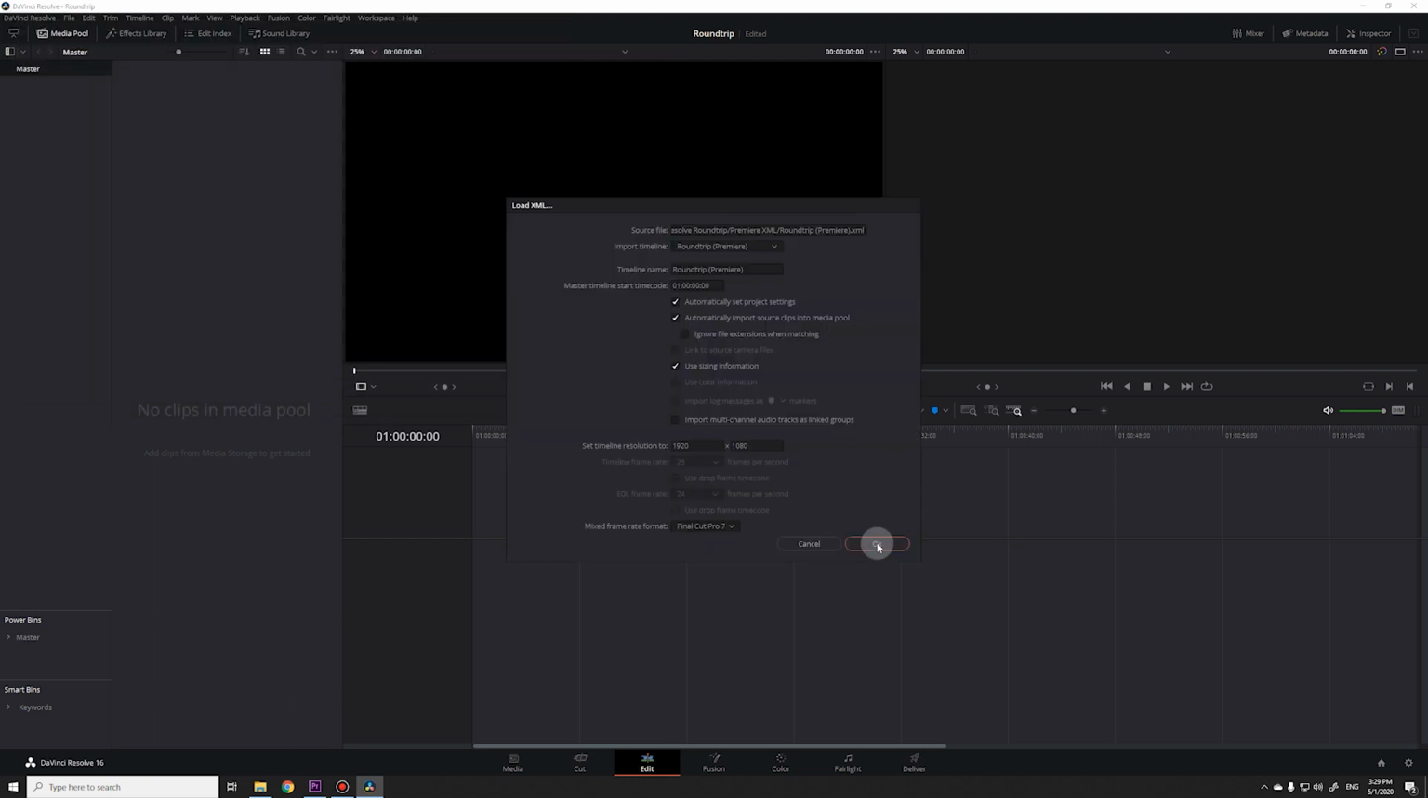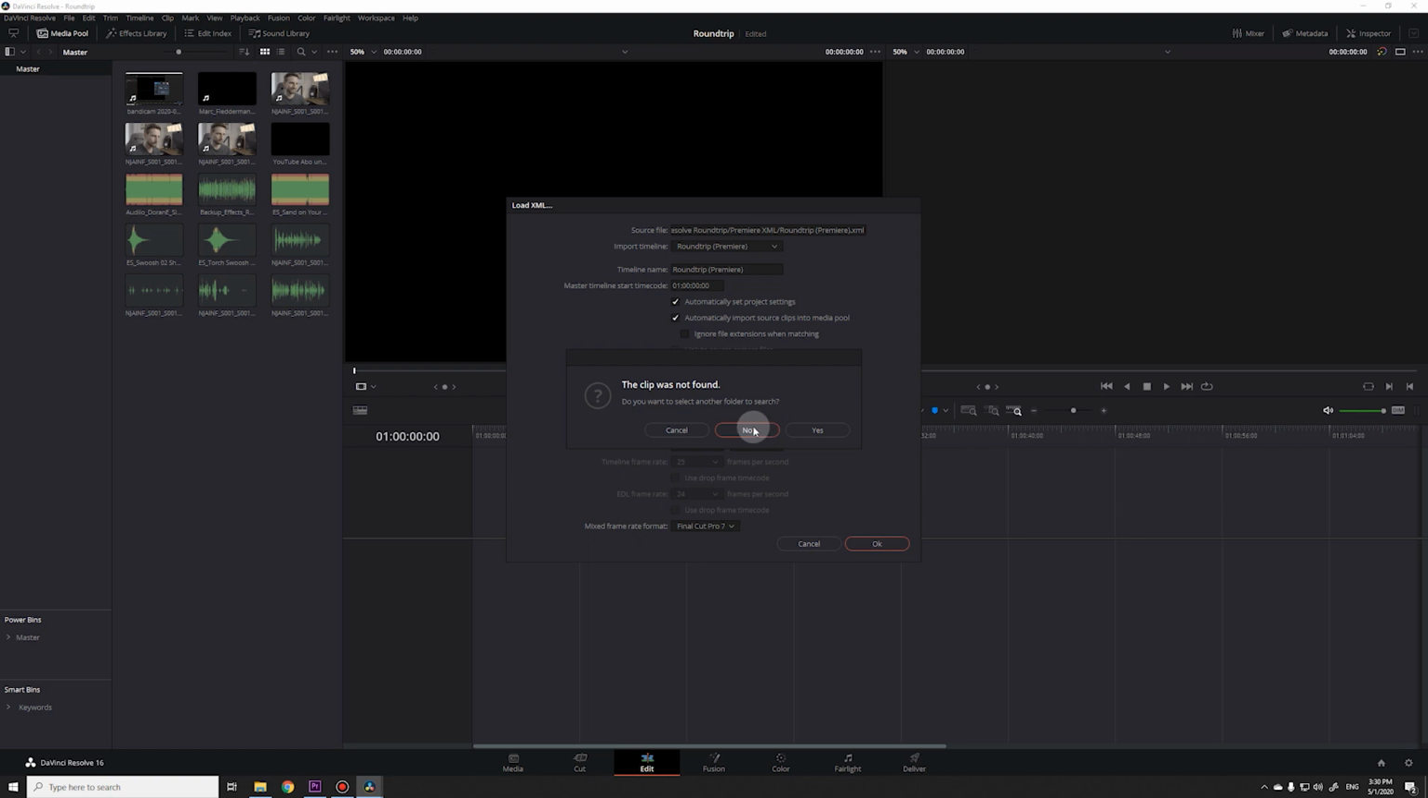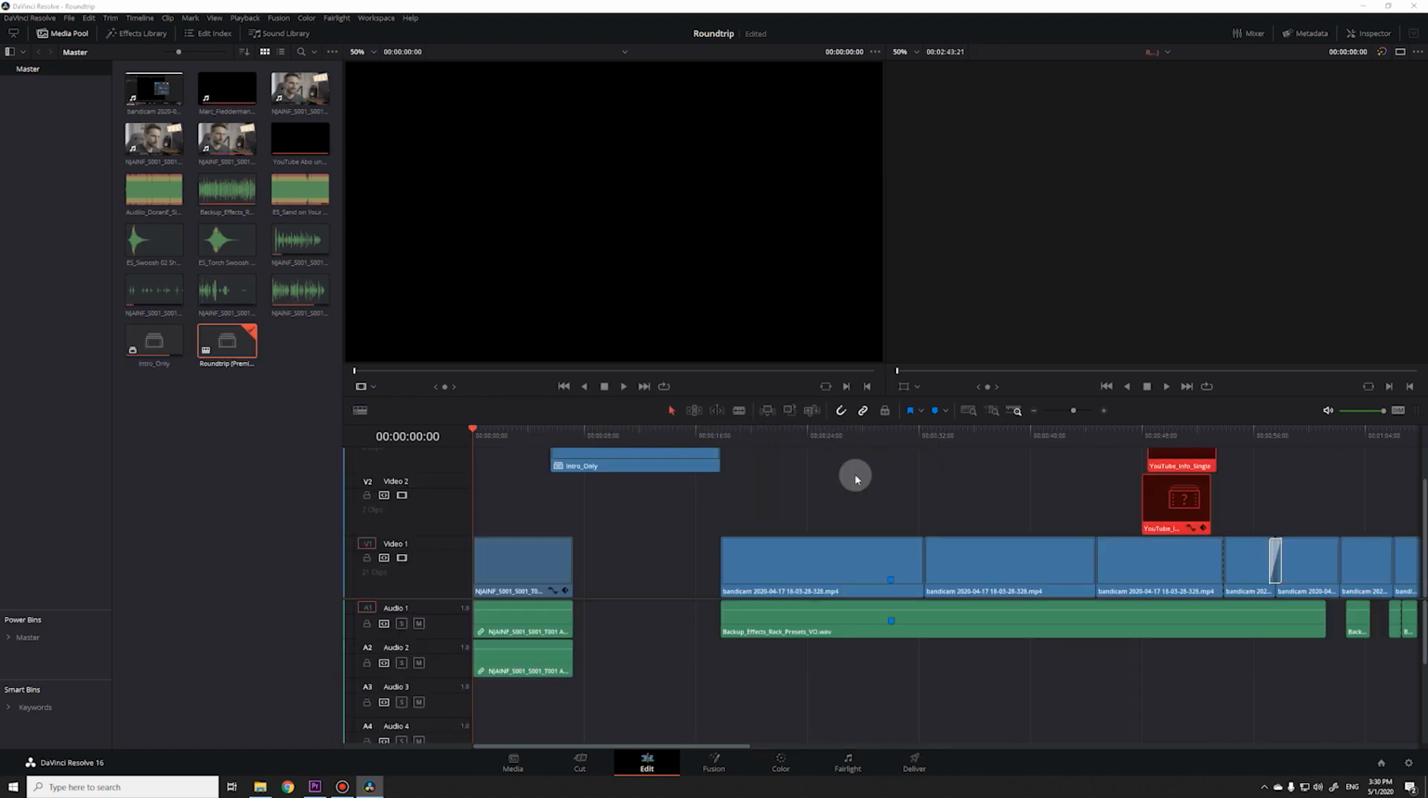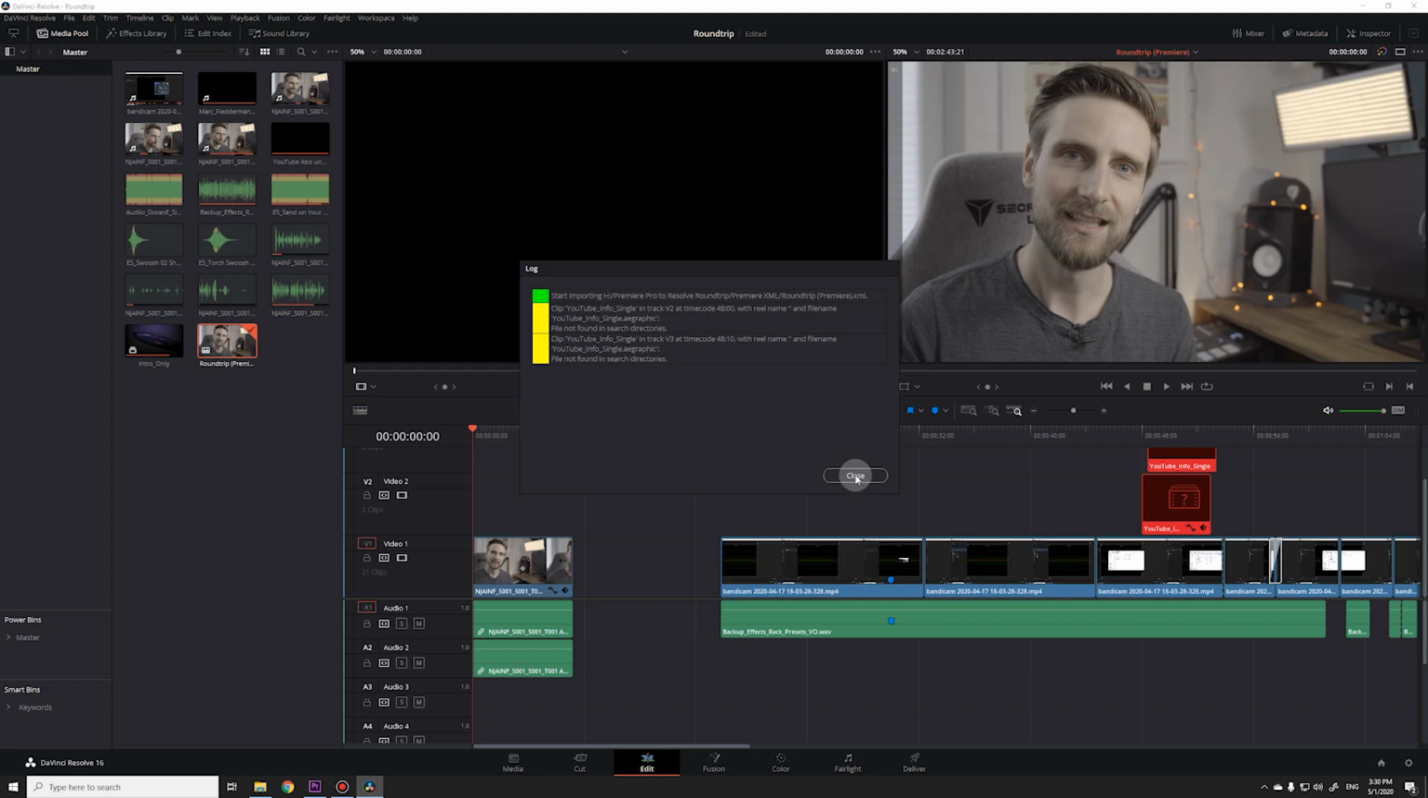A window will open where you can adjust a few settings. Just leave them on default unless you know what you're doing and hit OK. In my case, some clips were not found, but those are the MoGraph templates I mentioned earlier. DaVinci now shows me a log of errors and warnings that occurred. As we know, two clips are offline, but no further warnings occurred.